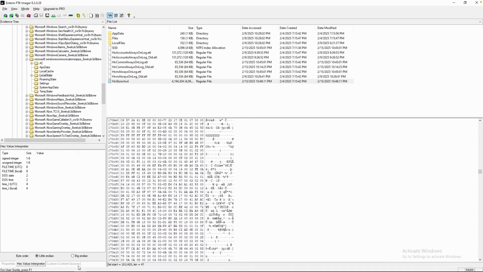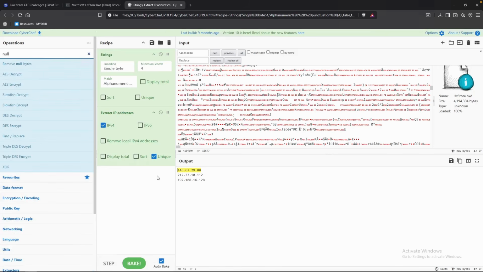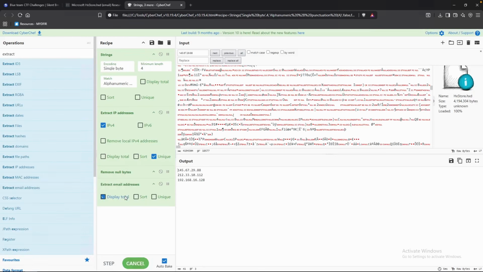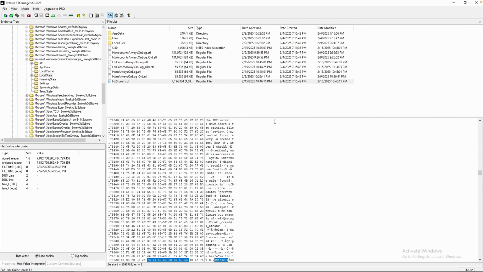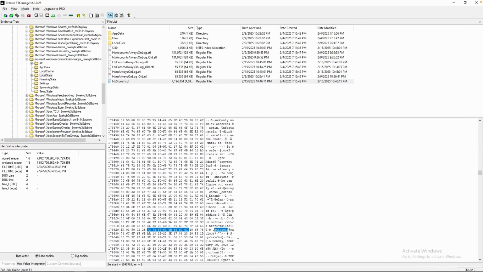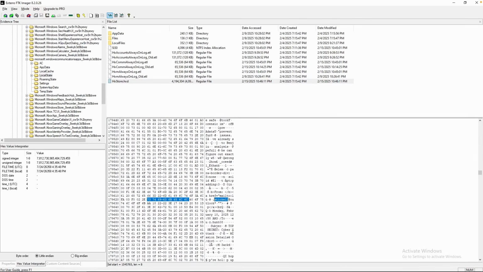Oh, that reminds me. What if I do a remove null bytes, and instead of extract IP, we do extract email addresses. And let's disable this operation. So we see an email right here called Stickle. Now, if we search for this in FTK, we do see Stickle at Outlook. Top secret cyber attack to Ethan Hunt. So yeah, this right here is likely our, or at least part of the sender's email address.